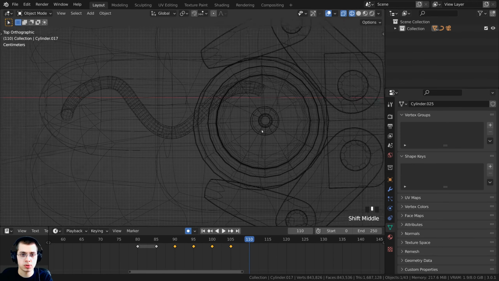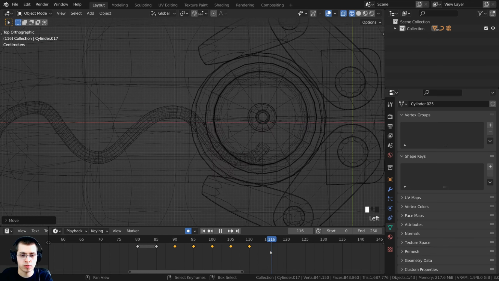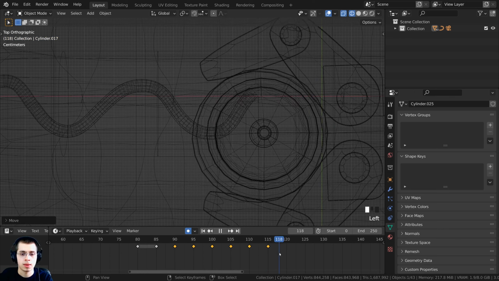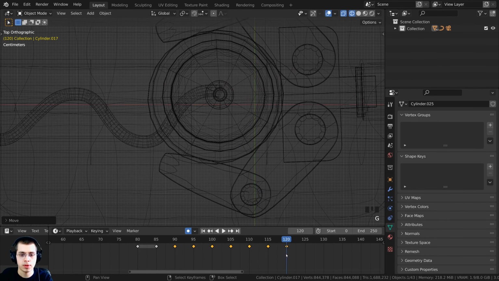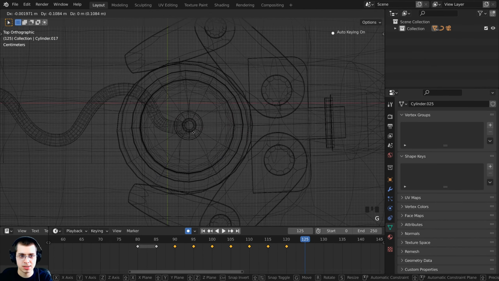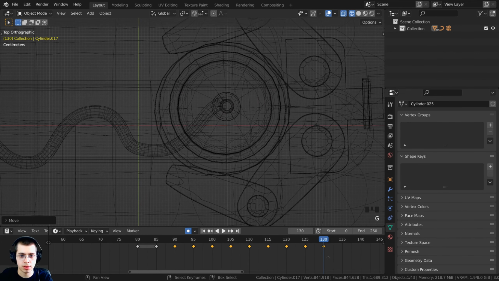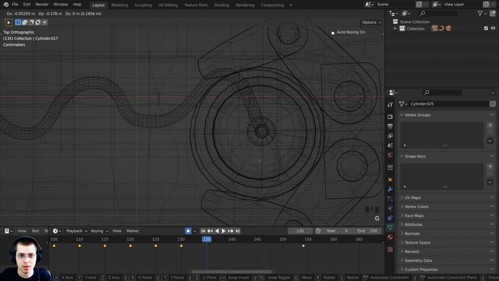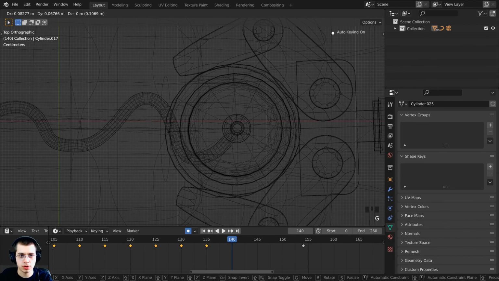Let's move over to frame 110. I'll press G to grab, and I'll stick that there. We'll go 5 more frames to 115. I'll press G to grab, stick that there. Then I can move over to 120, and I'll press G to grab and stick that there. Then I can go to frame 125, and I'll press G to grab. We're going to stick that there. We can go to frame 130, press G to grab, put that there. And then we'll go to 135, and I'll press G to grab, and we're going to stick that there. We'll go another 5 frames and press G to grab, put that there.